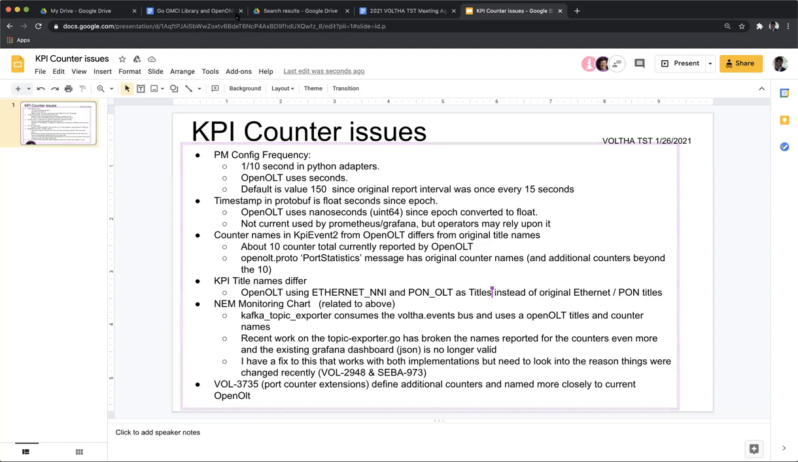Yeah, and the last two are not really. I just wanted to highlight that the NIM monitoring chart's broken. Well, the chart works, but if you actually go into Grafana, you won't see any counters show up, regardless of names and everything. So I think once the first 4 are addressed, I can submit a patch to the NIM monitoring if anyone uses that.